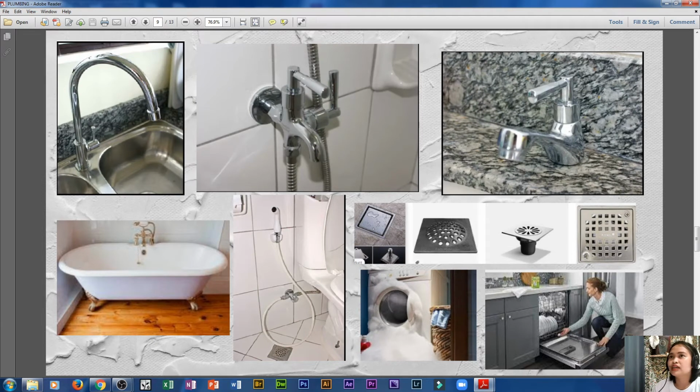This is an example of a CR. And we also have the bathtub, and here is a bidet sprayer or bidet hose. We also have the floor drains, and this is the lavatory faucet, the washing machine, and here is the dishwasher.